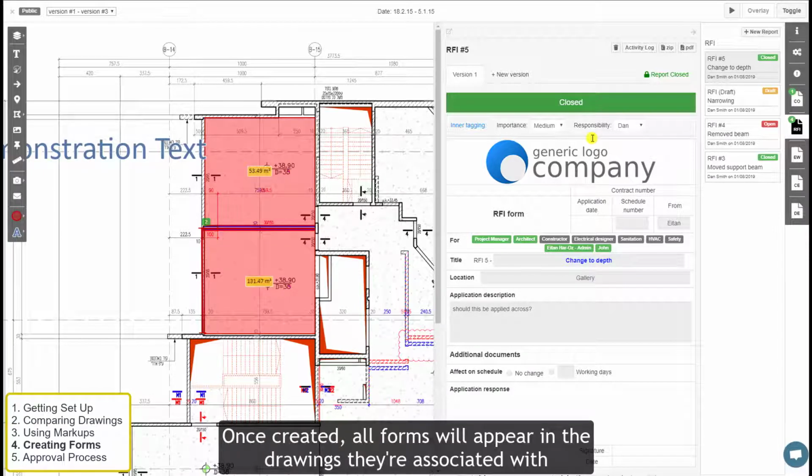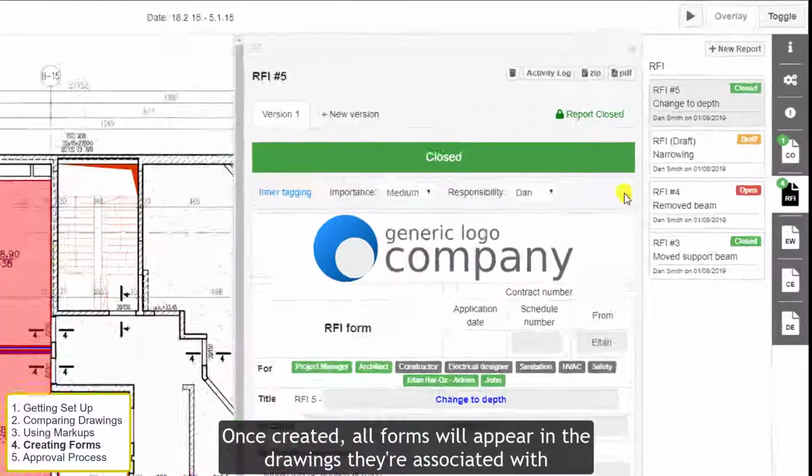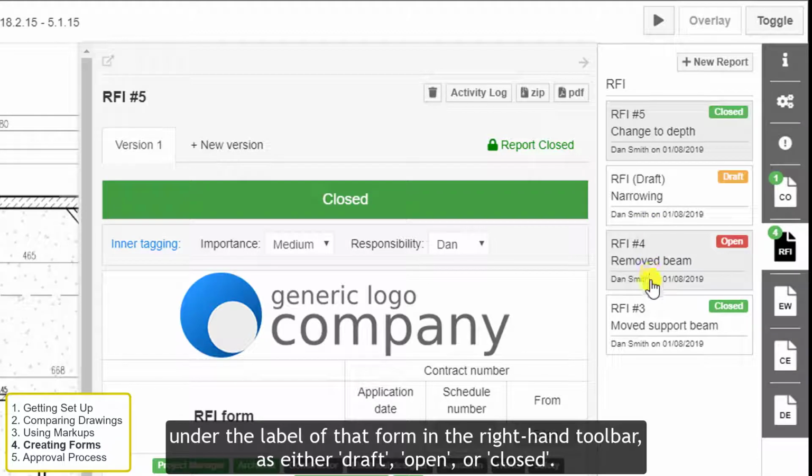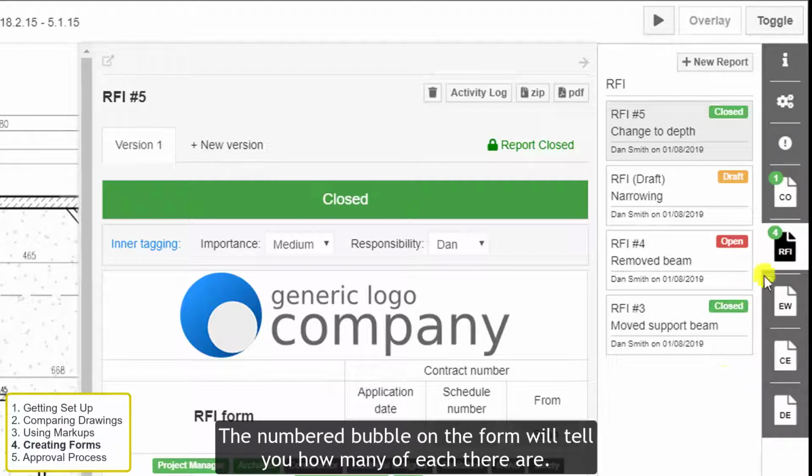Once created, all forms will appear in the drawings they're associated with under the label of that form in the right-hand toolbar as either draft, open, or closed. The numbered bubble on the form will tell you how many of each there are.